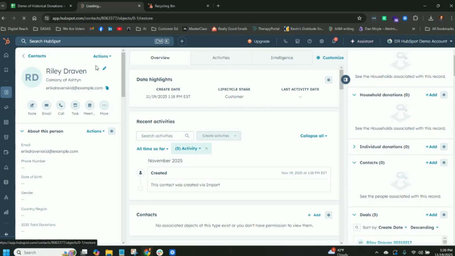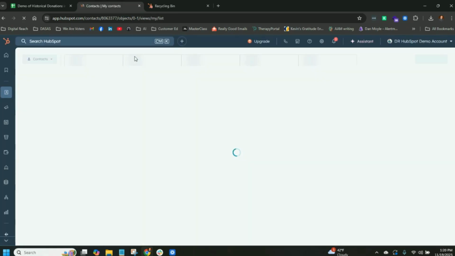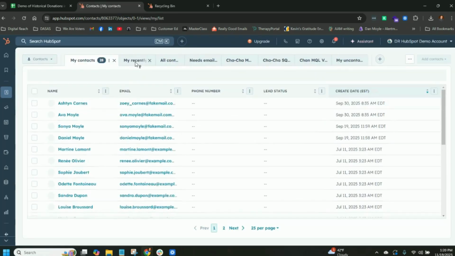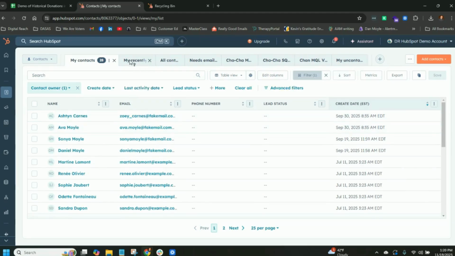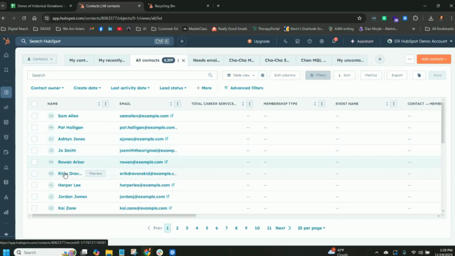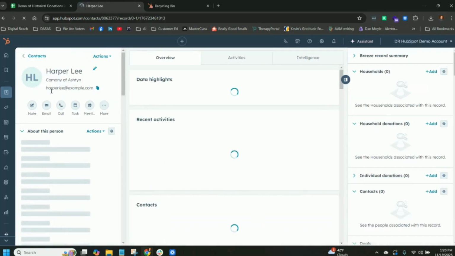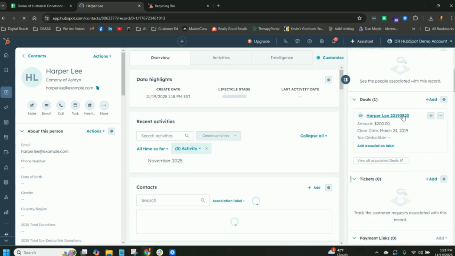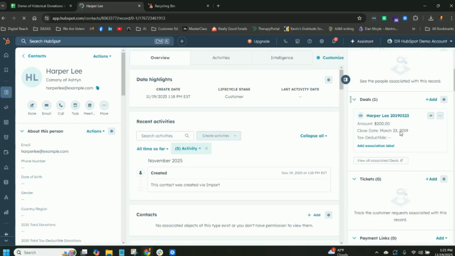Now, if I go to another contact, and this is where your CRM management comes in, you're like, oh, there's duplicate deals. We should clean that up. That's absolutely right. So if I show all of our contacts here, I say, I want to know who this Harper Lee is. How did Harper interact with us? Harper Lee has given a $200 donation back on March 23, 2019. Now it's 2025 currently. That's a long time. That's 6 years ago. Probably don't want to just email Harper for no reason, but maybe I can do something where I can get Harper to come back in and give some more.